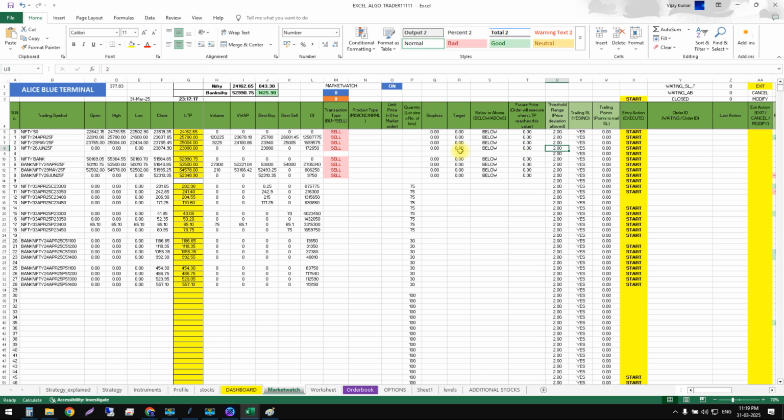This shows in between what range it has to trade. This is the trailing stop loss. Everything is set here. Just fix the quantity and you can place the orders. If you want any other instruments, you can keep adding here. You can add up to 250 instruments. You can see the list.